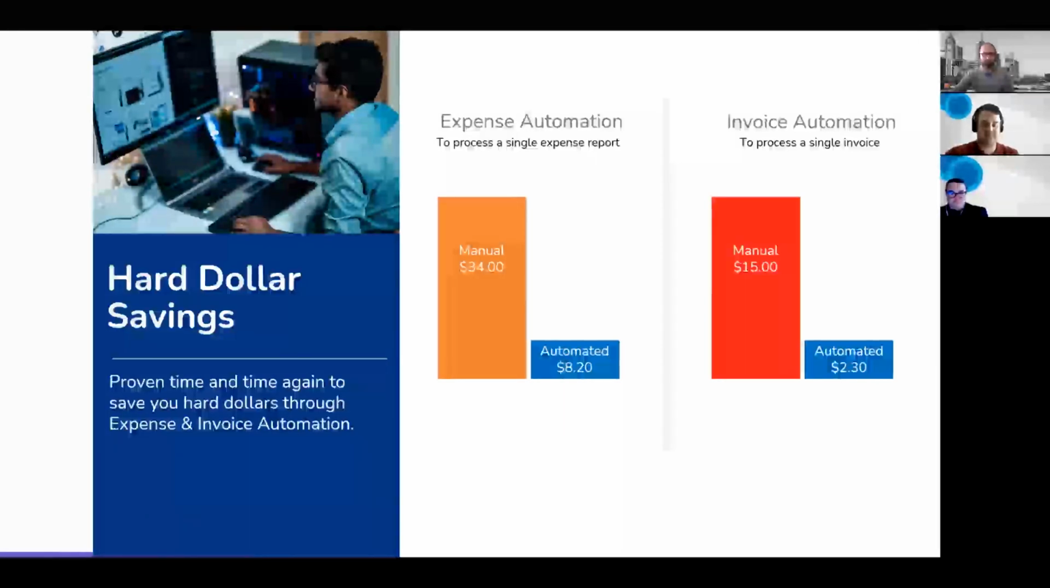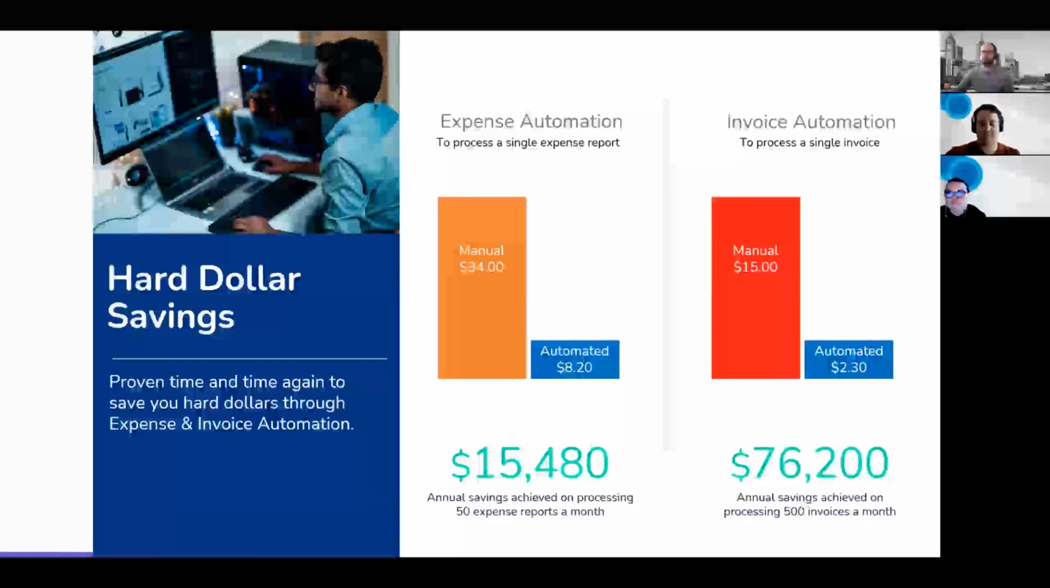Processing 50 expense claims in a month, that's a saving of $1,290 per month, or annually $15,480. Processing 500 supplier invoices in a month, that's a saving of up to $76,200 per annum. We have a comprehensive savings calculator that we can provide to your company to allow you to really drill down and get the actual costs and savings that you would achieve by implementing a tool like Expense Manager.